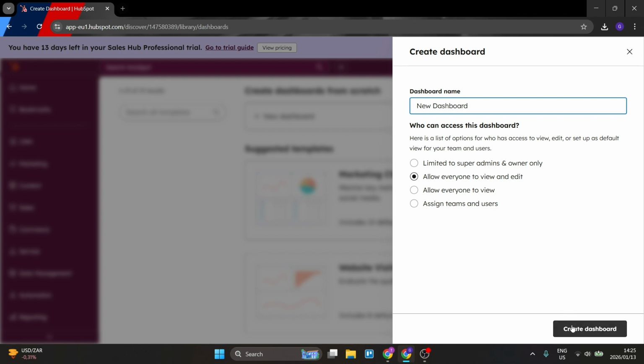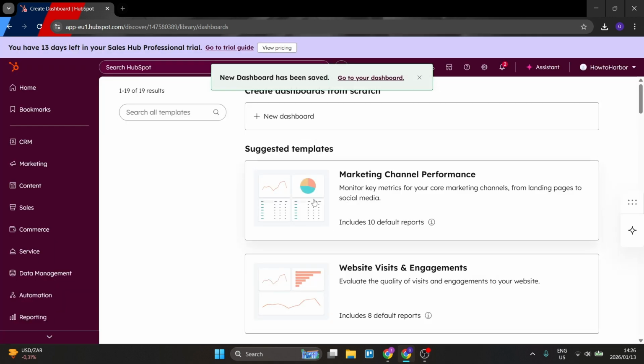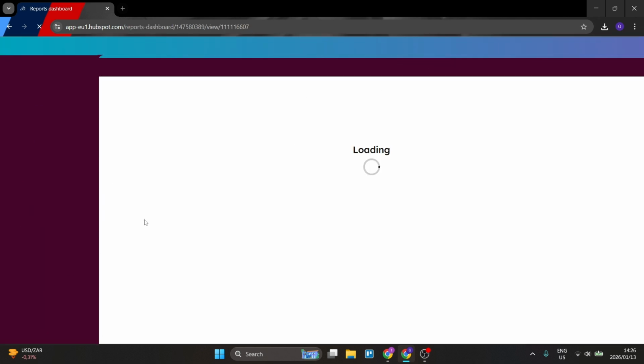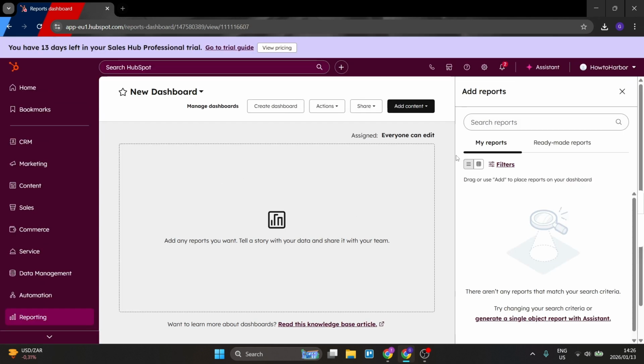Okay, I'm going to just go ahead and I'm going to create the dashboard with these permissions. This is a sample account. So we've got our new dashboard, okay, and we're going to now go ahead and go to dashboards. Now, this is what it looks like.